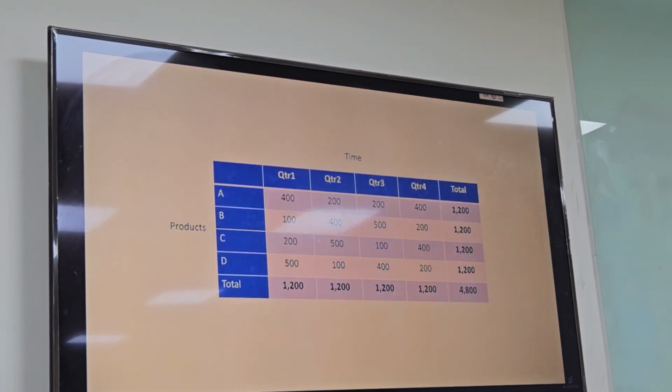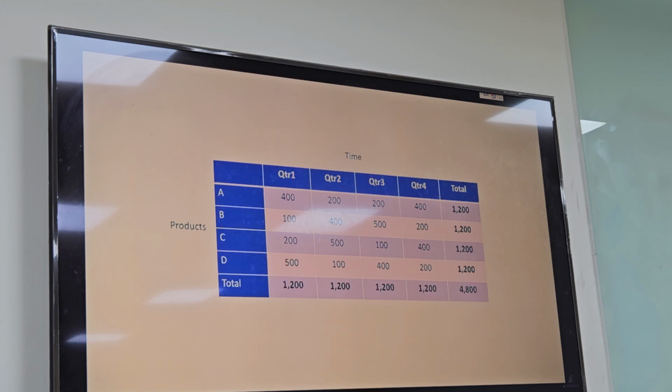Here we have a two-dimensional report that looks at units sold by product and by quarter. We're using the same data as in the last example, but now we can see that product D does better in the first quarter, product C in the second quarter, and product B in the third quarter. Based on this new analysis, you would stock your stores differently.